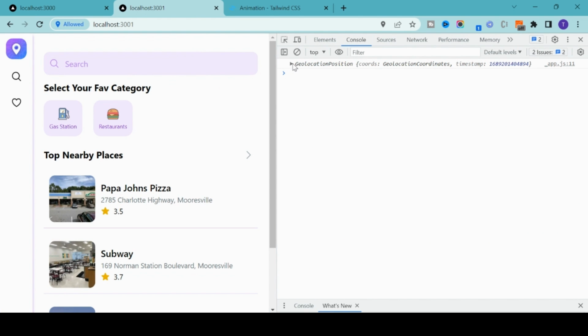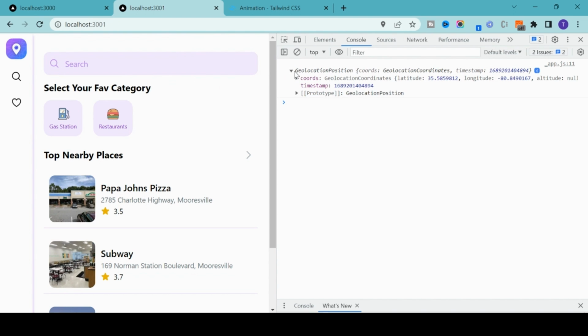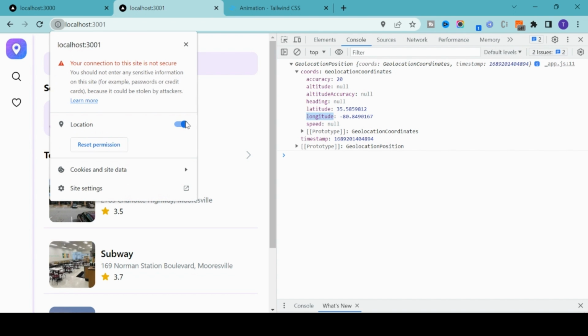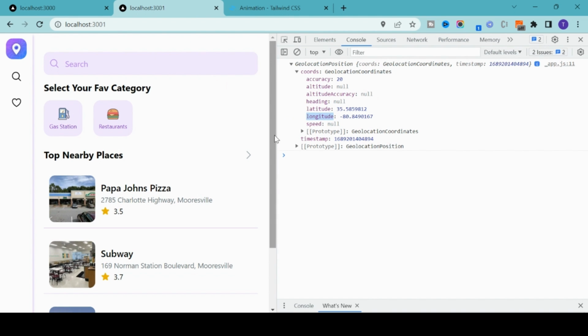As soon as you say allow, you will see this geolocation position. In this we have the coordinates field, and here we will see the latitude and longitude of the current position. So this is my address, latitude and longitude. If at any time you want, you can go back here and disable this location. So this is how we can access the user location.